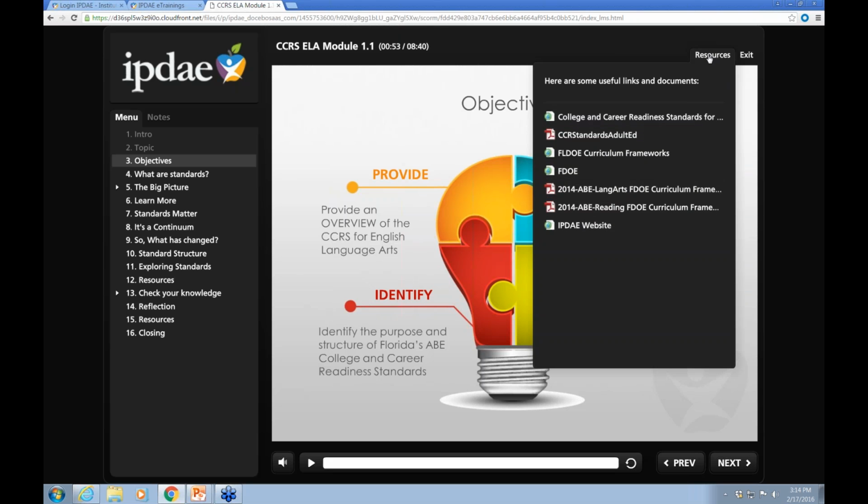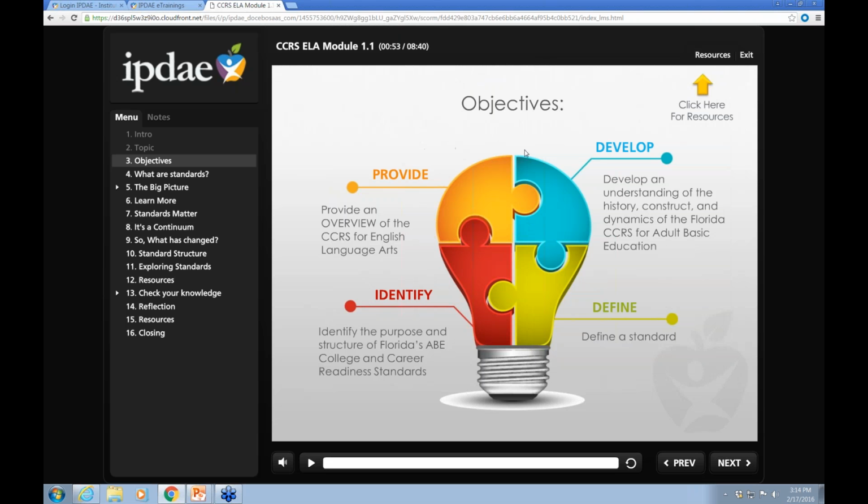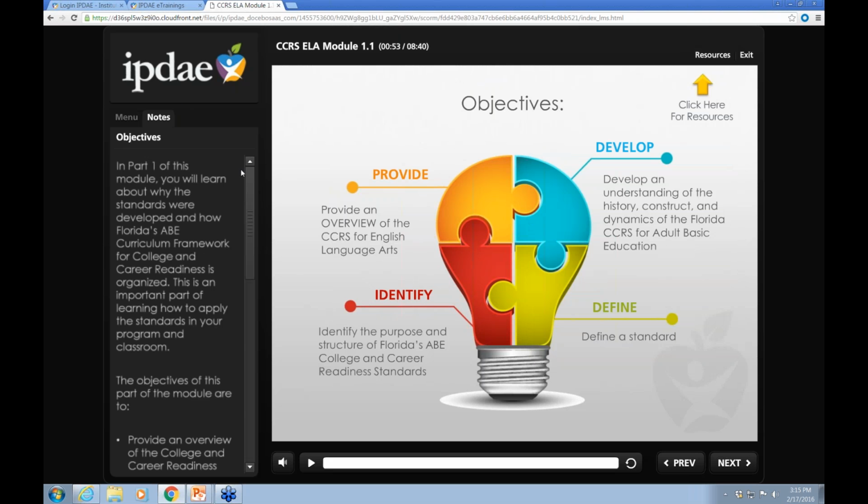Okay, those are resources. Now also, another interesting feature of our presentations here are the notes. The notes, you see, are exactly the script that the narrator is speaking. So you can read along if you wish.